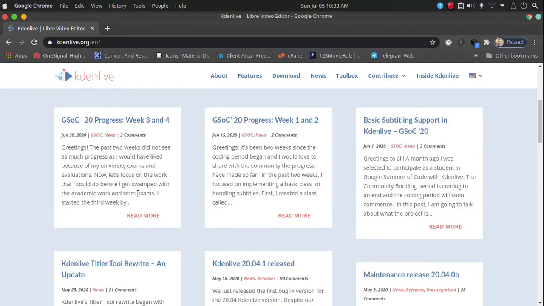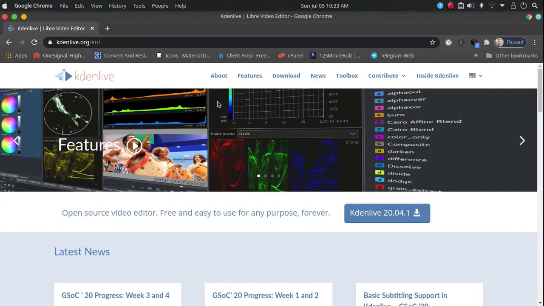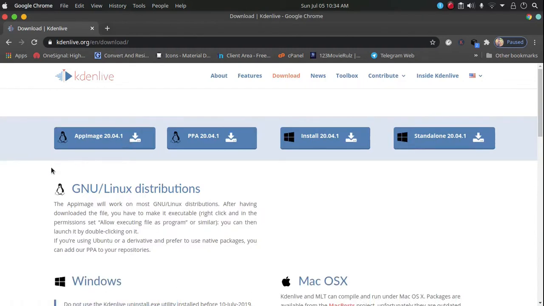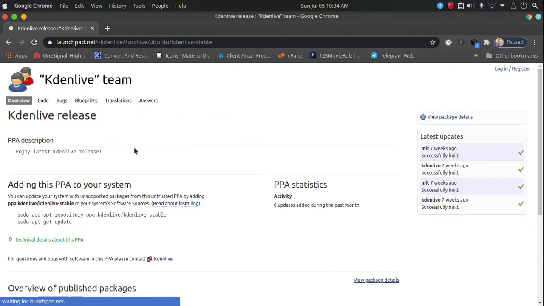So, in order to download KDEnlive on your computer, go to the Download tab. Here you can see KDEnlive is only available on Linux and Windows. I am using Backbox Linux 7, so I will download for Linux.